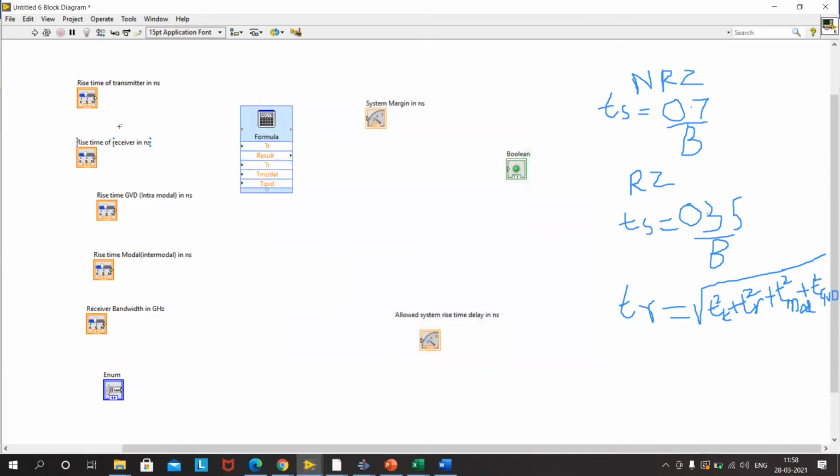Press OK. Now we'll make the connections of the input terminals with the variables defined in the formula board. So this is GVD, then model. So our connections are made. Now we will connect it to this. Now it is in nanoseconds.